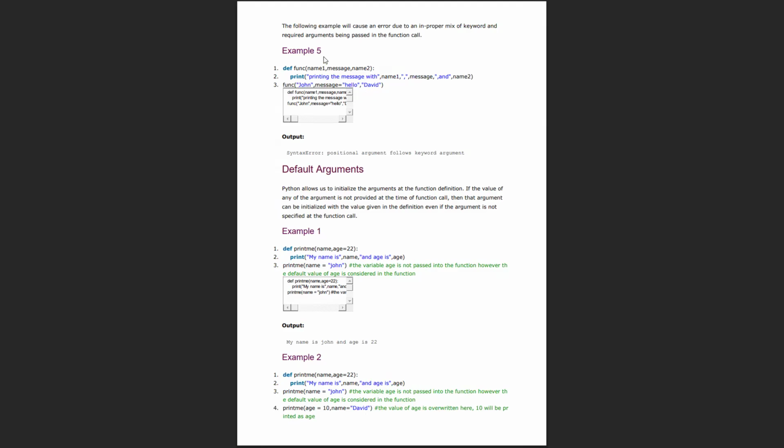So here, before the positional arguments, I am passing keyword arguments. That's why it is giving an error. It will give a syntax error: positional argument follows keyword argument. So after positional arguments only, it can follow the keyword argument. But here the keyword argument is given first. So you have to give message equal to hello at the end. Otherwise, it will give a syntax error.